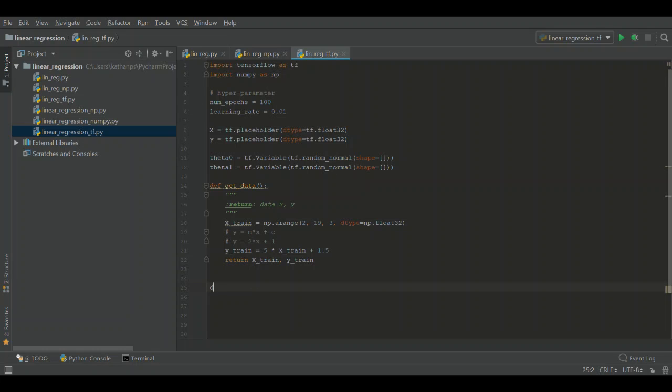Now the next step would be defining the model, right? So let's proceed to define the model. The input to the model for now would be x, theta 0 and theta 1. Now we'll proceed to define our hypothesis. So it's ypred equal to tf.matmul.